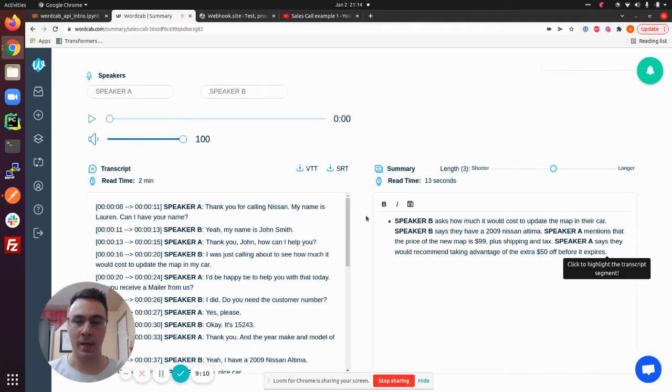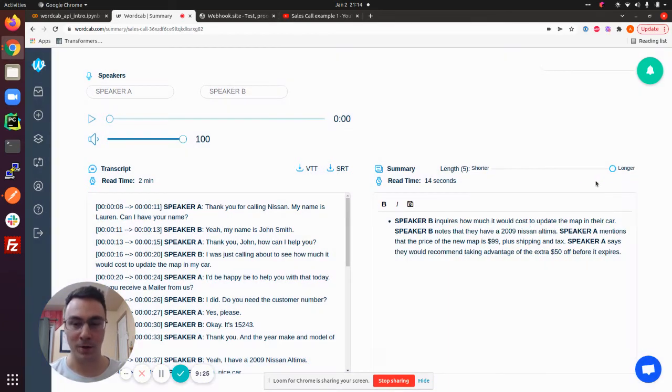And actually, this page uses the Wordcab API to display everything. So it's kind of a preview of what you can build in your own platform. So we have the summary here, and we can change the length of the summary. We can make it shorter or more fine-grained. In this case, it's a 2-minute call, so you're not going to see a difference. But with calls 10, 20, 30 minutes long, the summary length will be a lot more dramatic.